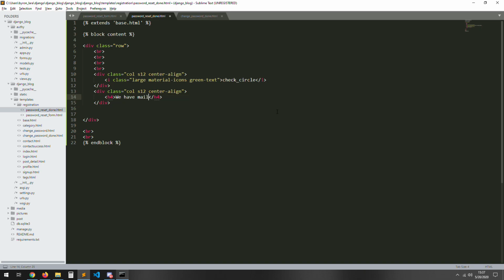We have email instructions to reset your password. We can just put some notes here. If an account exists with the email you enter, you will receive the token.